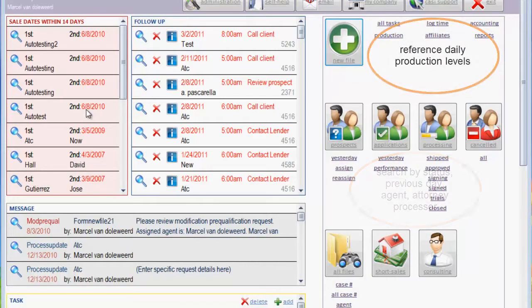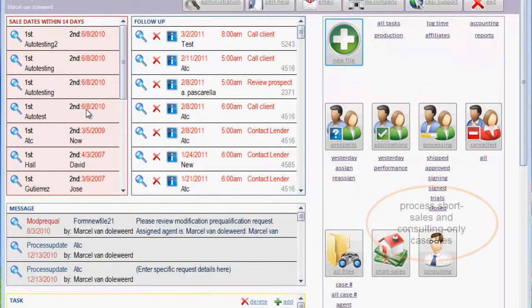You also have your sale dates within 14 days, so you'll never lose track of those files that are coming up with a possible foreclosure sale date, so you can go ahead and keep track of that. And then of course you have your appointments right here in the middle, so you can always know exactly who you need to contact throughout the day.